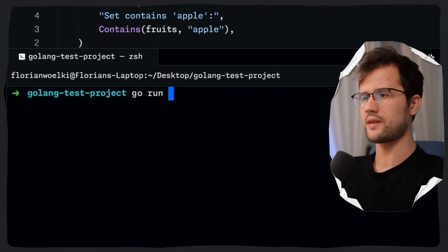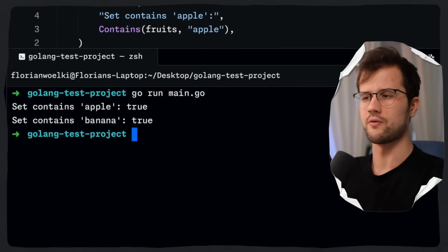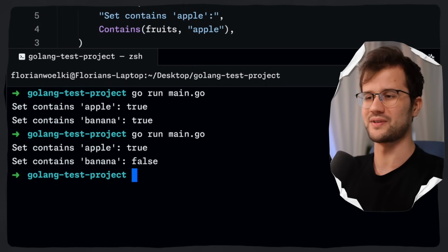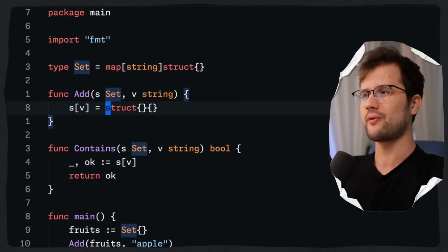If we run this code, things would work, obviously. And whenever we have an orange here, for example, the contains function would return false. All right, that's pretty cool. Things just worked, which is really nice.